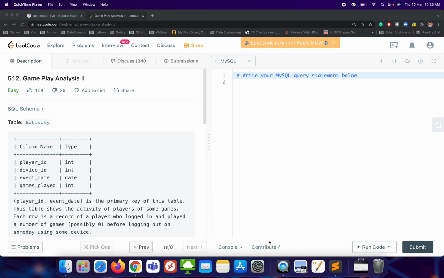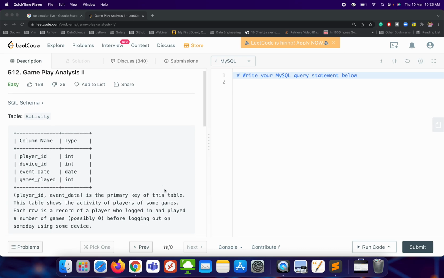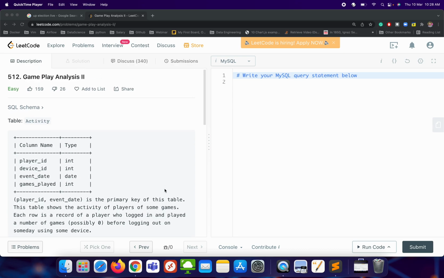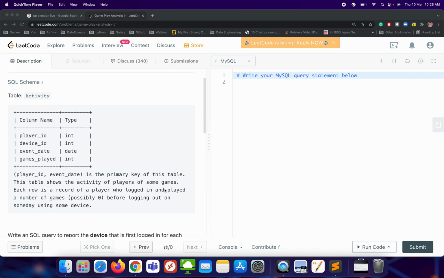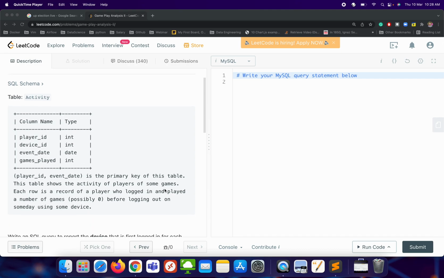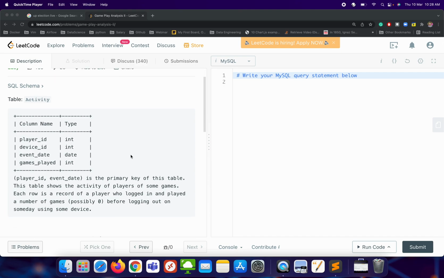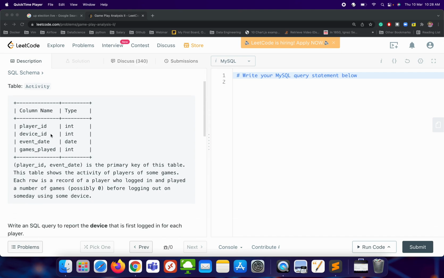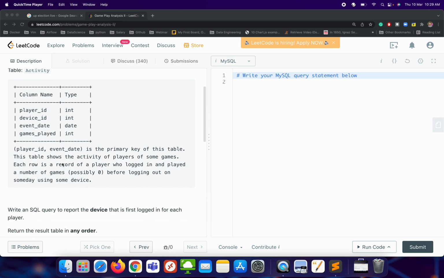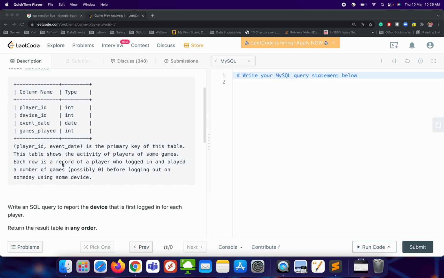To understand Gameplay Analysis 2. We have already solved the question Gameplay Analysis 1, and let me try to make you understand the tables and which columns the table consists of. We have one table, Activity, and that table consists of 4 columns: player ID, device ID, event date and games played.